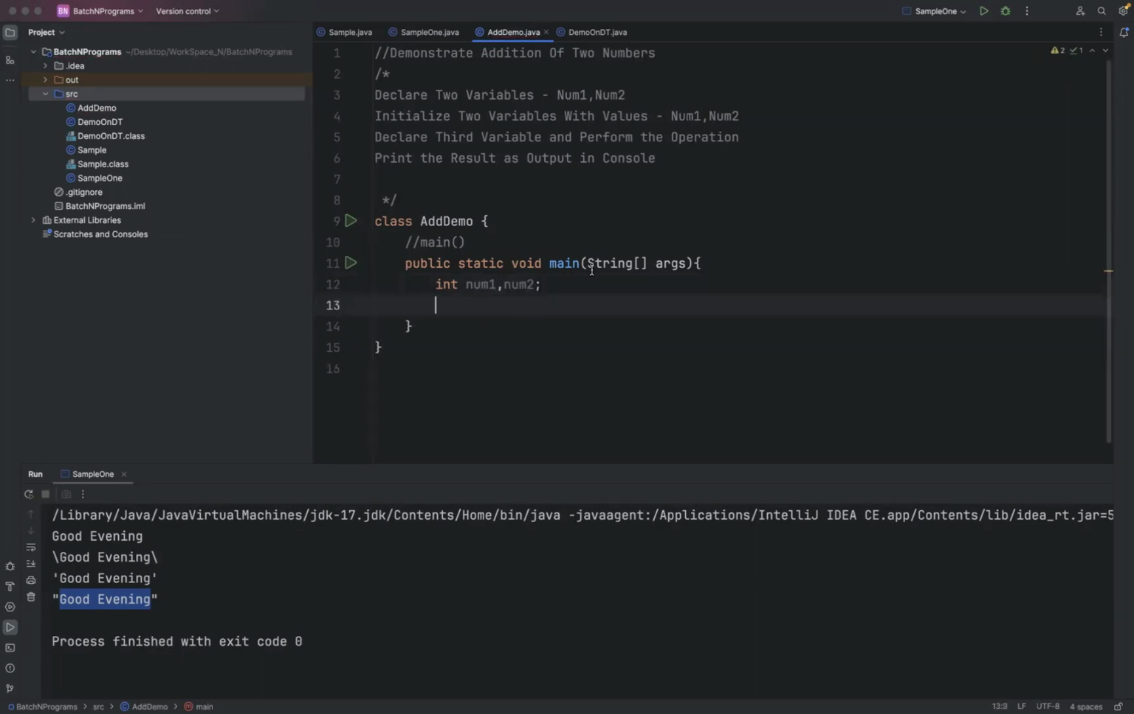Okay. So what we did here? Declared two integer variables. So number1, number2. So what is the next step? What we need to do? So initialize two variables with values. Okay. Initialize two variables with values.